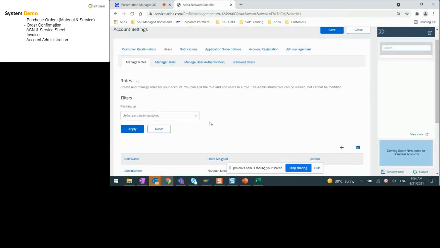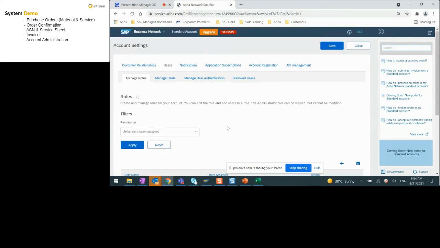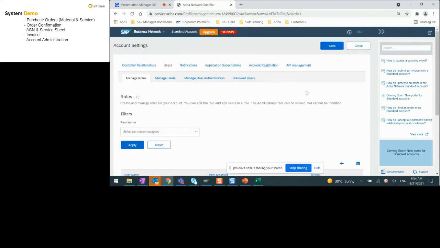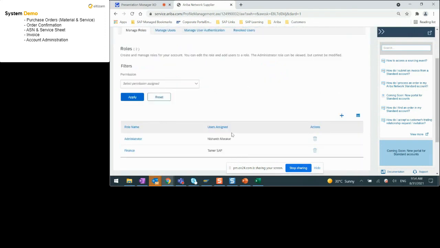If you are the administrator of your account and you want to create new users who can access your account, process purchase orders, and open the Ariba Network account for your organization, this is also possible through Ariba Network. If you're the administrator, you can navigate to this setting and go to users. First, you need to create a role for your user, so you can give this user limited access to some screens or transactions. If you want to make this limitation, you always need a role.